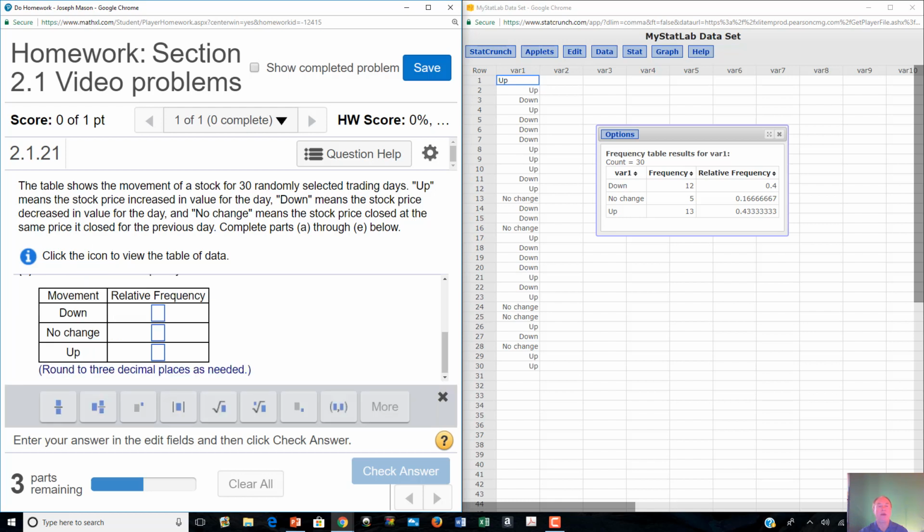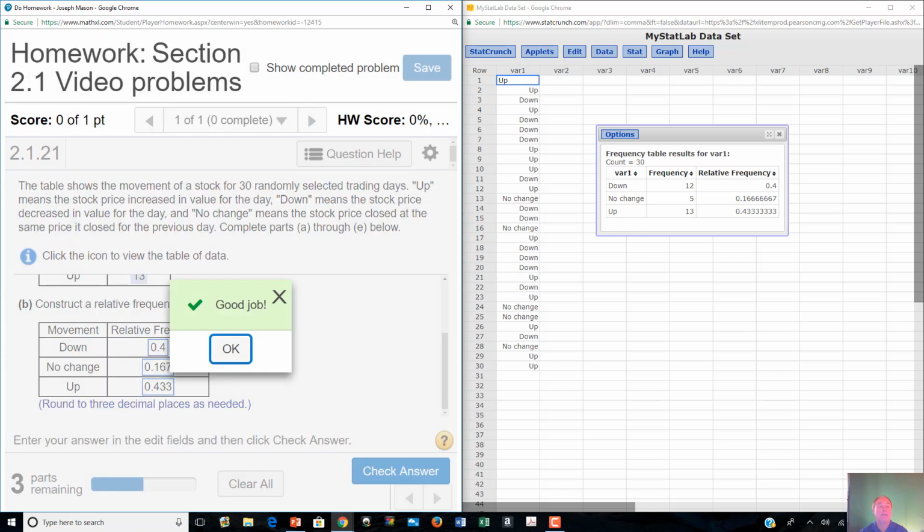So down would be 0.4. No change would be your 0.167 when you round it, and up would be 0.433. Round to 3 decimal places. And if I check my answer, I was good there.